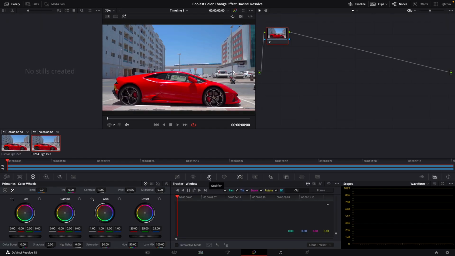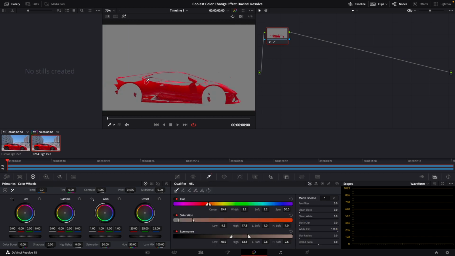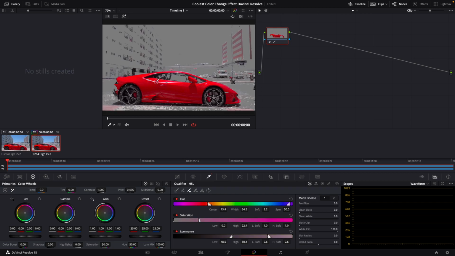Now once we've opened our clip in the color page, we're going to go to our qualifier. We're going to grab that and just run along this car. I'm going to go to my picker add. Gonna add a little bit. That's gonna bring out some background stuff, but that's not something we have to worry about. We can fix that.